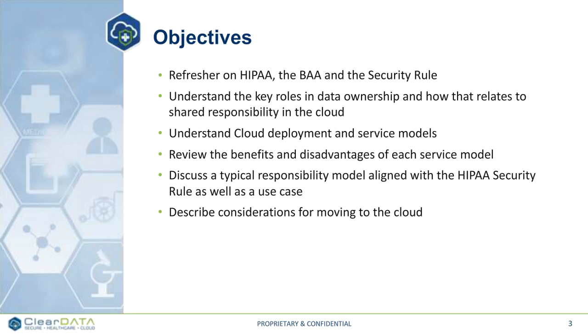We're going to try to help you understand some of the key roles in data ownership and how that relates to the shared responsibility model. We'll go through and help you understand those service models, the deployment models. Again, we won't drive too much into those details, but we will try to discuss at least the advantages, the benefits, the disadvantages of each model and help you align those models with some of the HIPAA security requirements as well. And then hopefully we'll have some time for some questions.